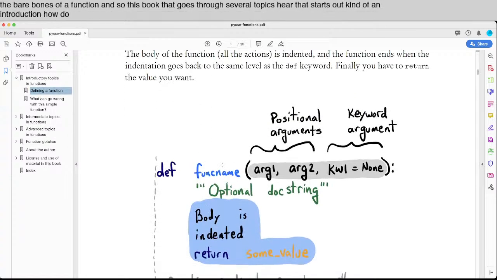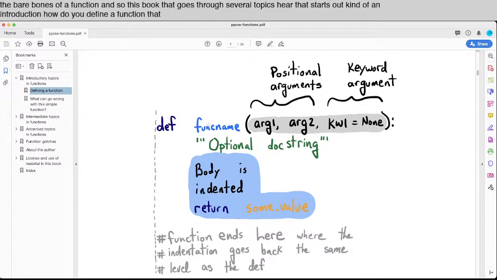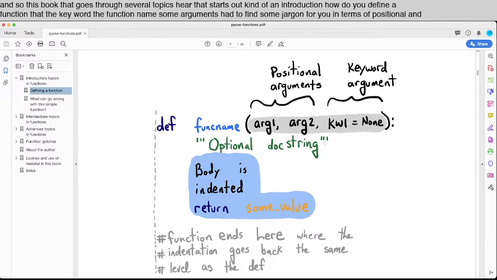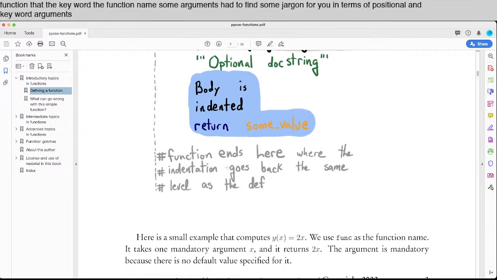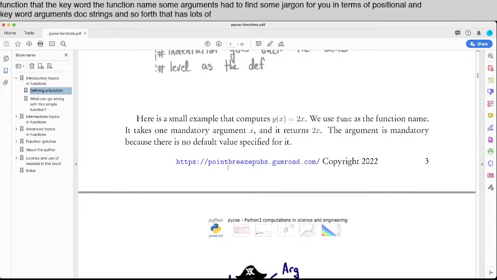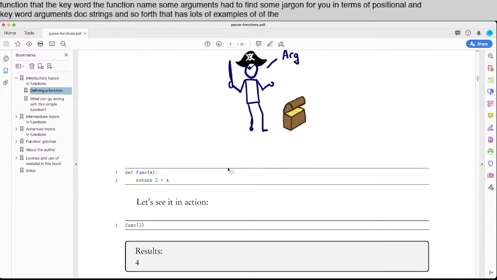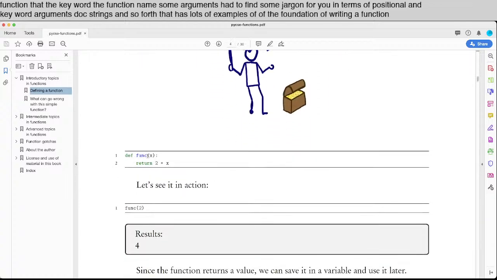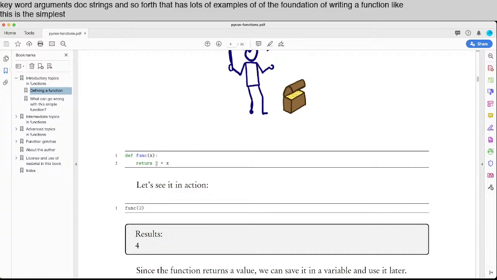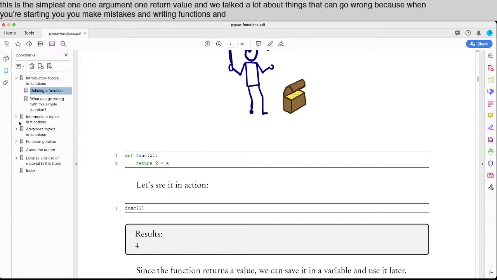How do you define a function? The keyword, the function name, some arguments. It defines some jargon for you in terms of positional and keyword arguments, doc strings, and so forth. It has lots of examples of the foundation of writing a function. Like this is the simplest one argument, one return value. And we talk a lot about things that can go wrong because when you're starting, you make mistakes in writing functions, and it's helpful to see them.